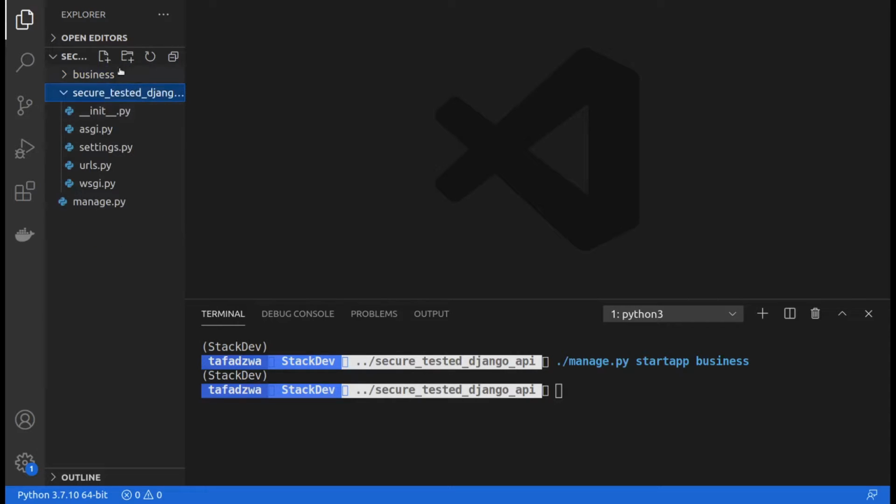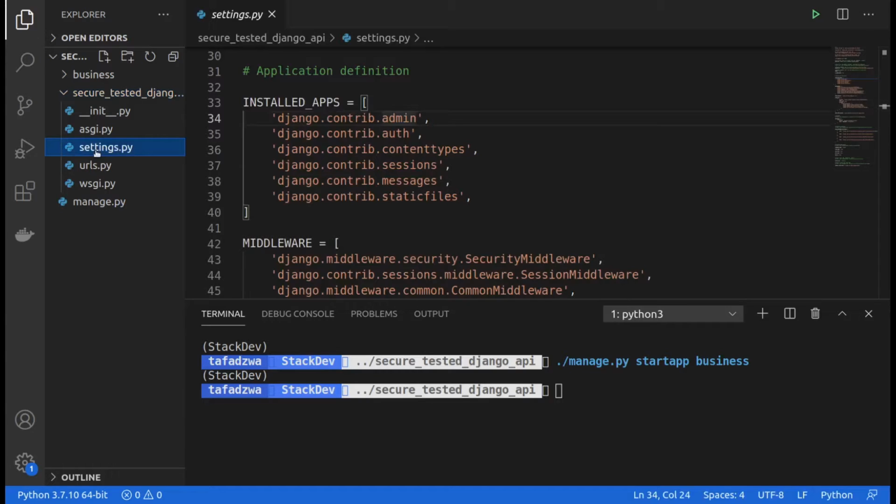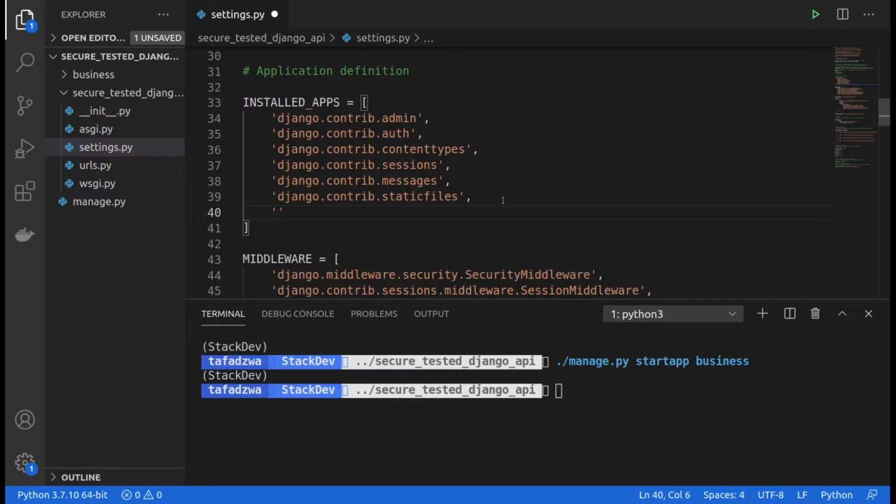So rule of thumb, each and every time you create an application, if you want it to be used by other things, you need to go to the settings.py file and add that application under installed apps, right? So here we go ahead and add the business app that we just created under the installed apps inside the settings.py, right? So there's a new change, then you save, right?